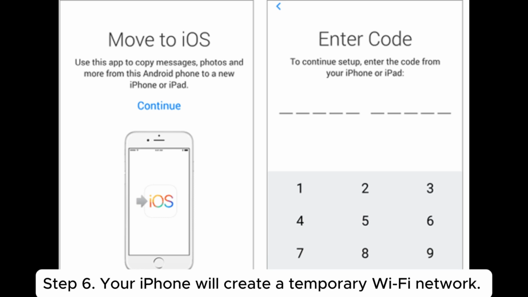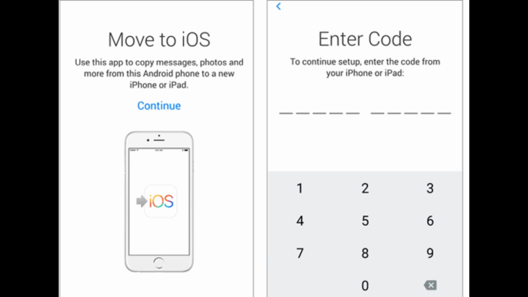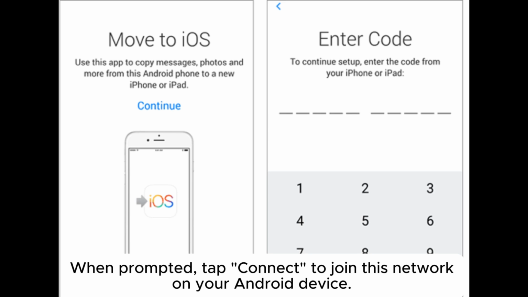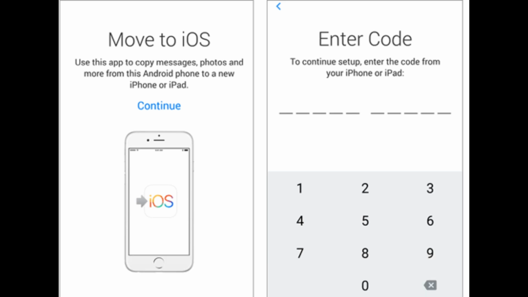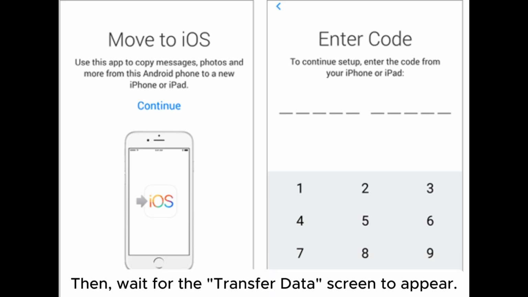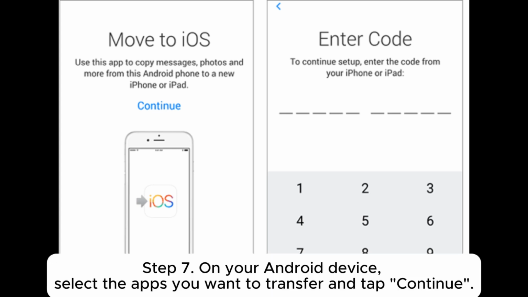Step 6. Your iPhone will create a temporary Wi-Fi network. When prompted, tap Connect to join this network on your Android device. Then, wait for the Transfer Data screen to appear. Step 7. On your Android device, select the apps you want to transfer and tap Continue.